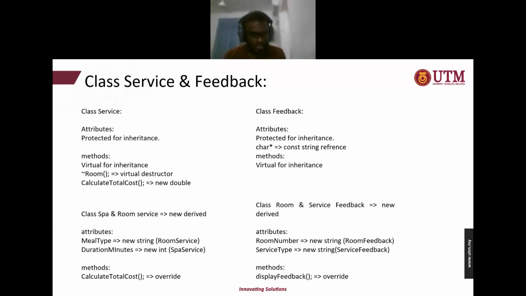I also made the derived classes, which are the class spa and room service. They have new attributes, which are the meal type for the room service class and the duration in minutes for the spa service class. I also overrode the calculate total cost for each of the derived classes to include the meal type and the duration in minutes to calculate the new total.